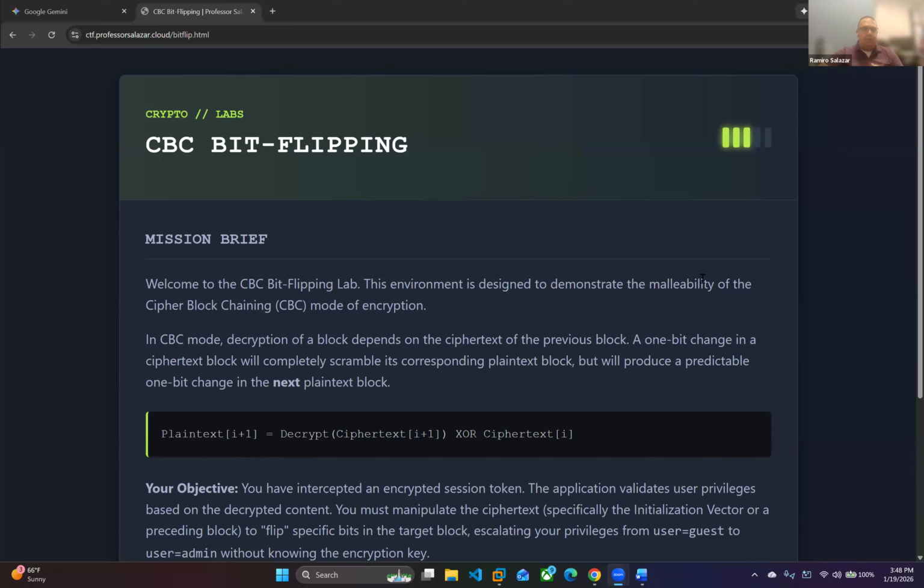https://ctf.professorsalazar.cloud/bitflip.html. And the site actually looks like this. Let me go ahead and start by sharing my screen. Okay. Right now I'm at https://ctf.professorsalazar.cloud/bitflip.html. And before I start talking about this bitflip, it's important to understand what is actually going on here.